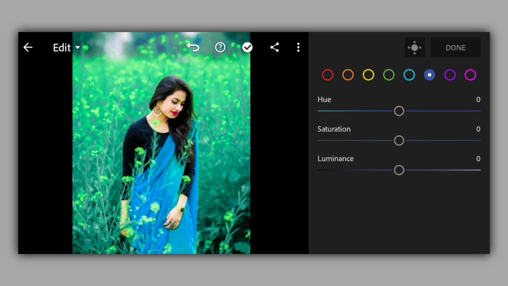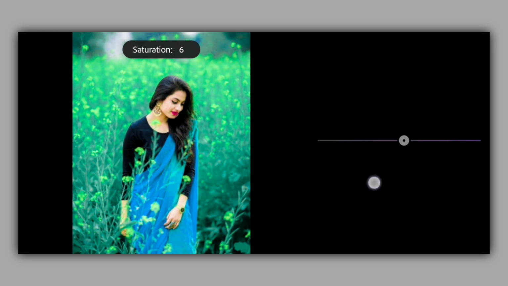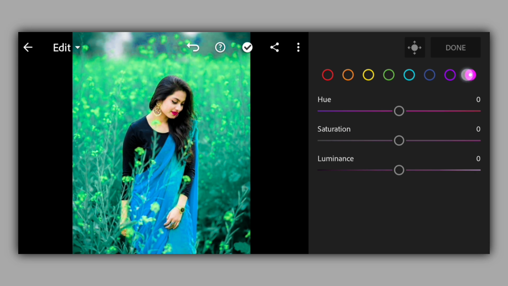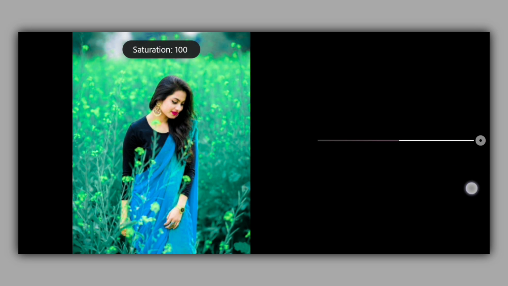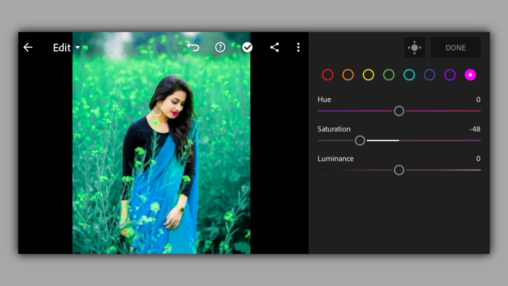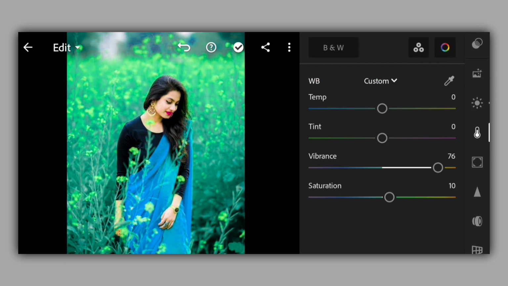Now we can go to the other color, and in this color section we won't change anything. We will go to the next color, and here we will also not change anything. And this is our last color. We won't change anything here either. These are all the color settings, and then we will click on the done button.